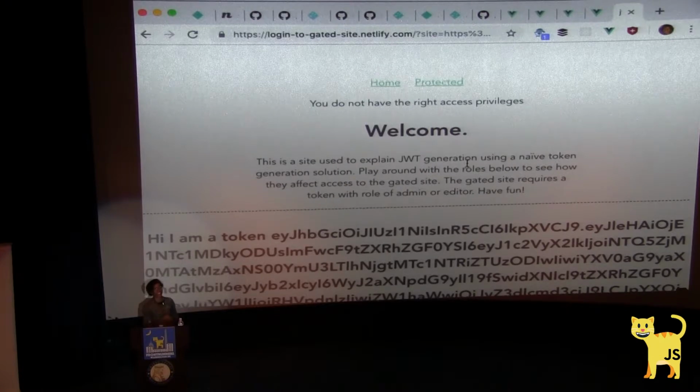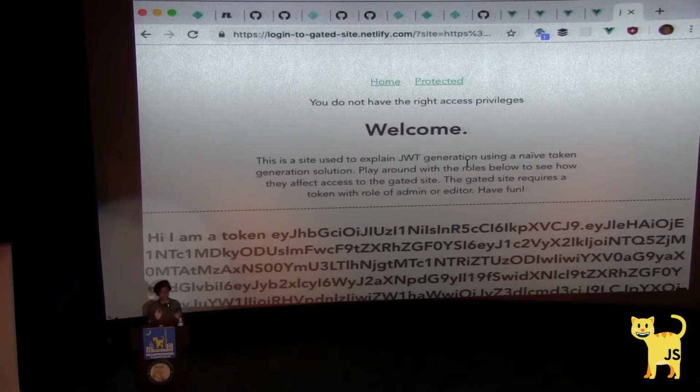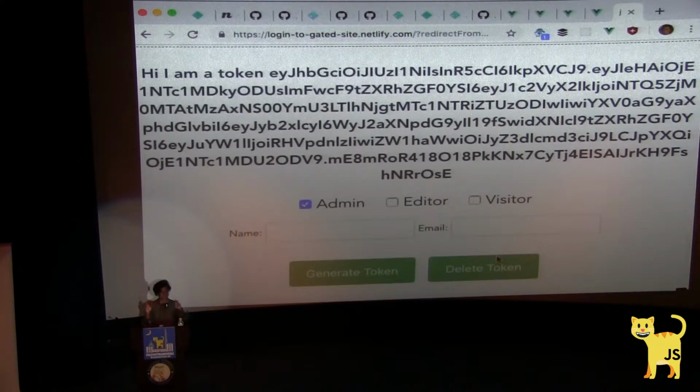So it's a terrible, terrible thing. Do not write your own JWT stuff. And so now I cannot access my protected routes because I am of a visitor type.